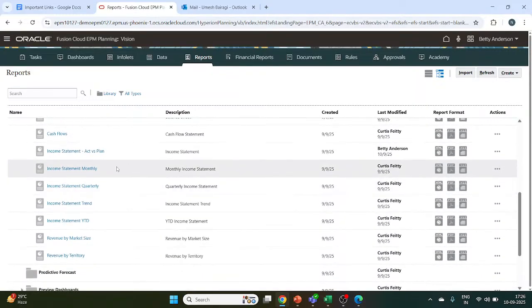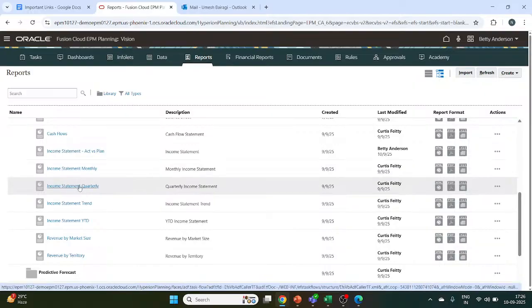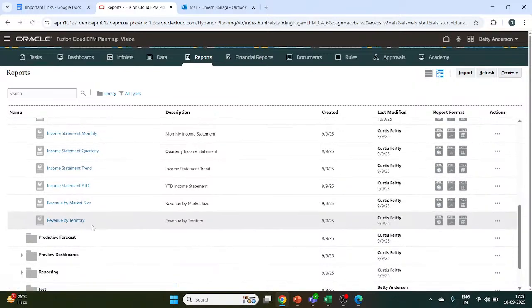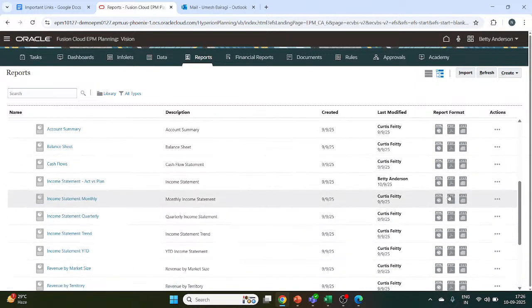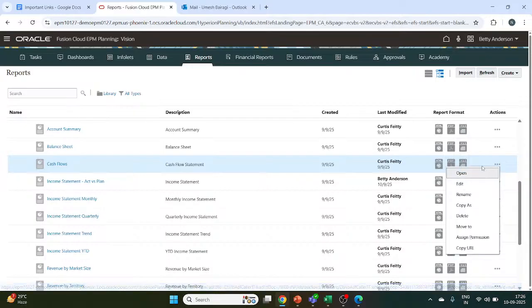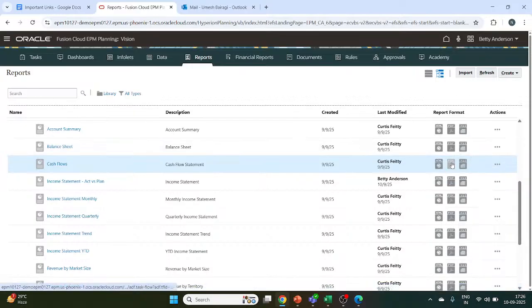Here are the different reports also, like income statement, monthly, quarterly, trend, year till date, market size, territory. So you can see it's in HTML format, PDF and XLS. It is on the basis of all the formats. Any of the formats we can open. Here we have clicked the PDF format.